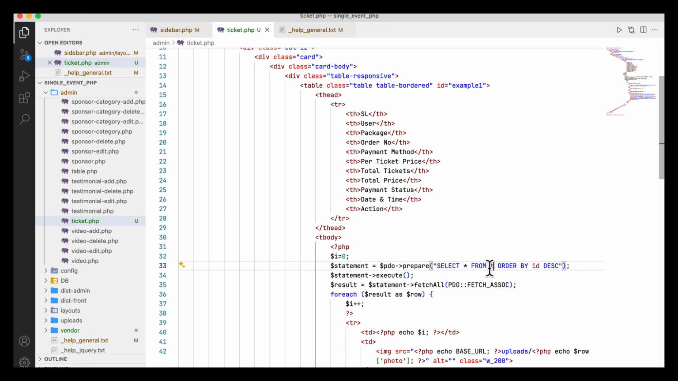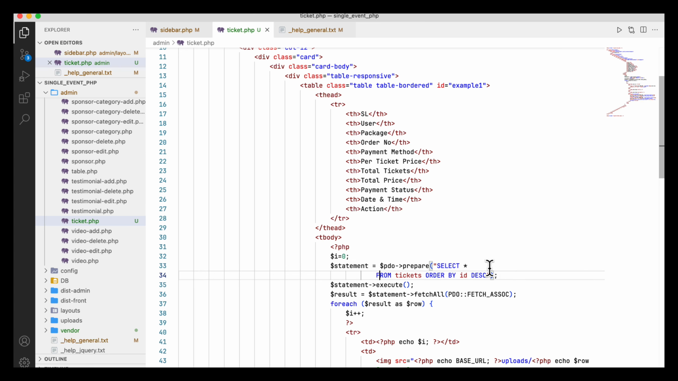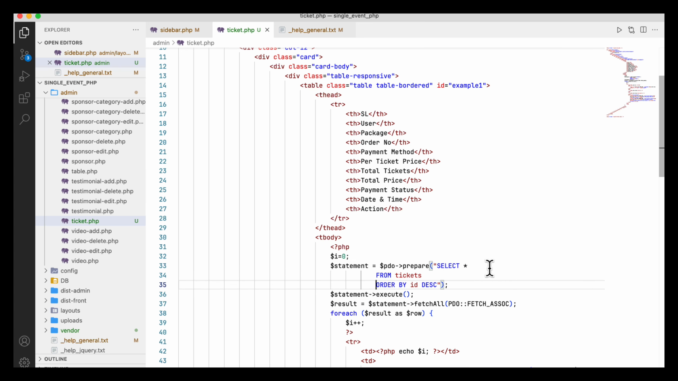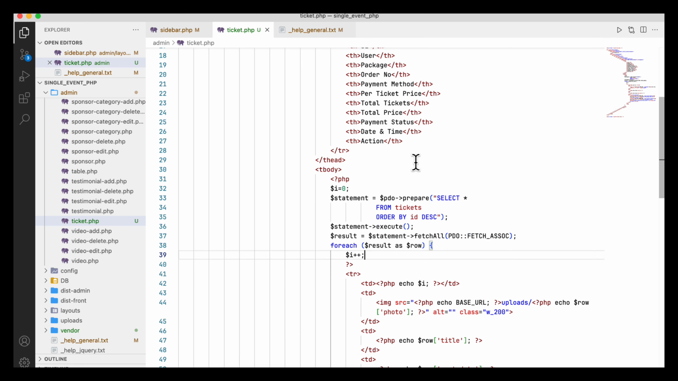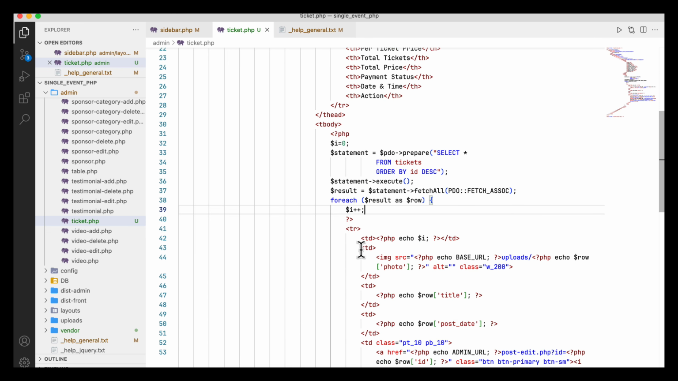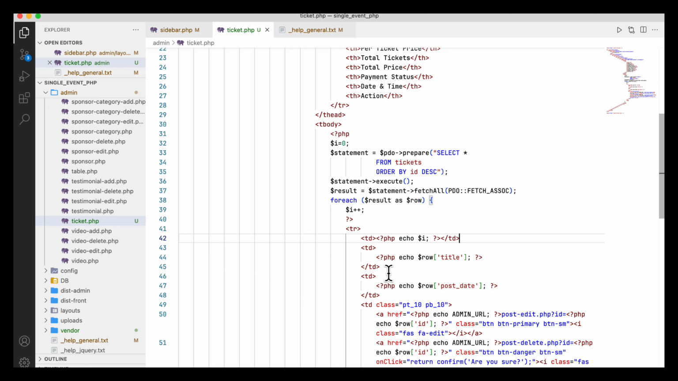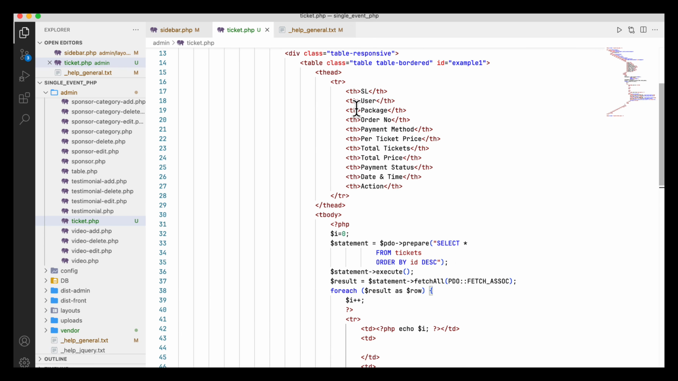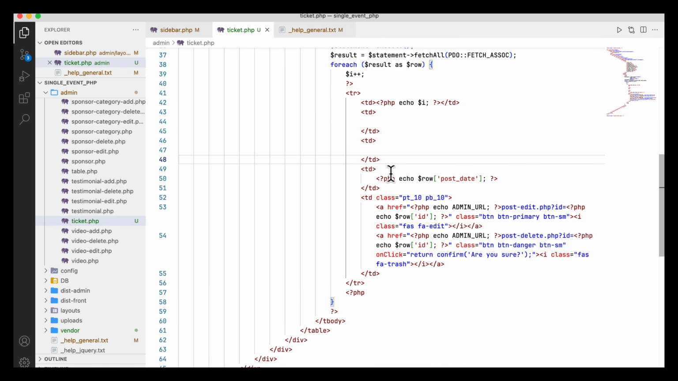So from the tickets table, I will get all the data. Select all from tickets, and order by, for example, ID DESC, that is also okay. And user I am going to show after sometime later. First this will be user, and there will be another one, package information and order number. So all other information I am going to show, that is order number, order NO.